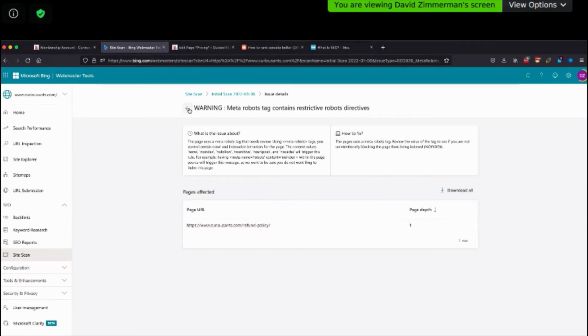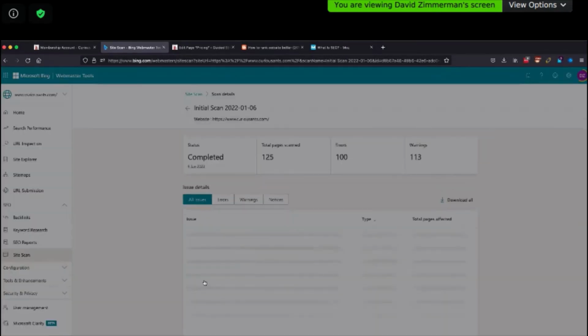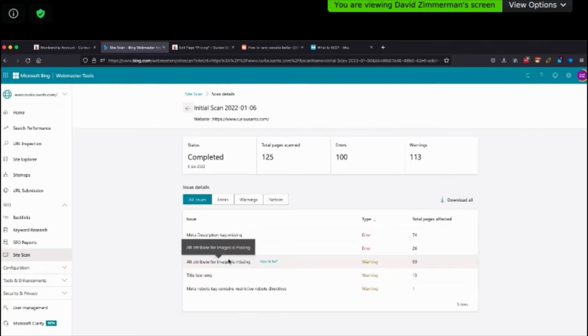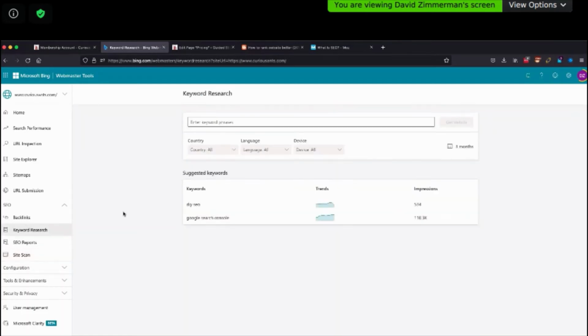Right? That's a good question. Yeah, so it helps with that. These are really good things that you'd otherwise have to pay expensive tools to do. But keyword research is great too.